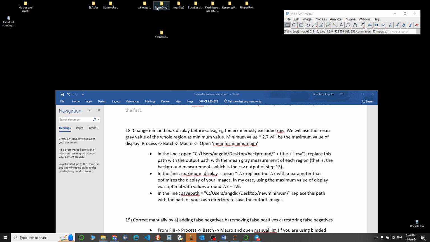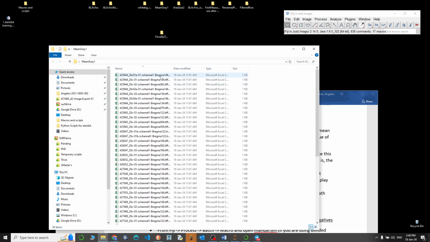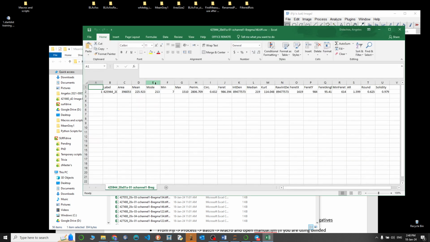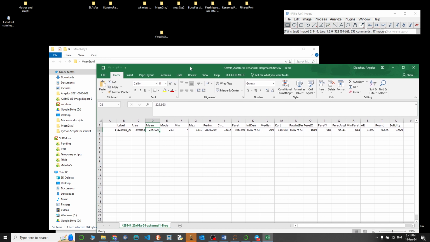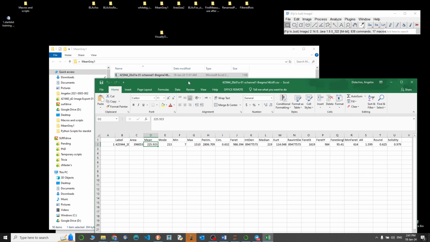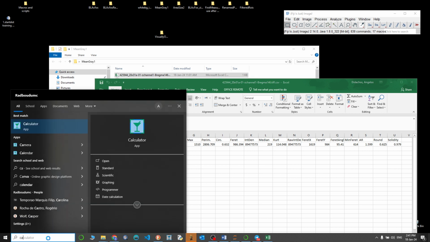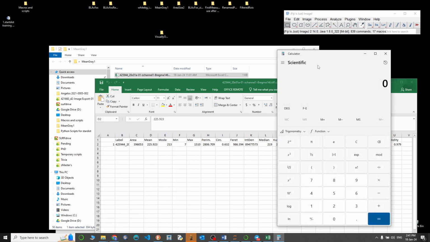So let's see what's taking place behind the scenes. Here are the measurements of the mean gray value, with an E and A, for every segmented part that we're interested in. And you see, for example, that in this case the mean gray value is 225. So if you open a calculator, or if you're a strong mind, you can calculate this.